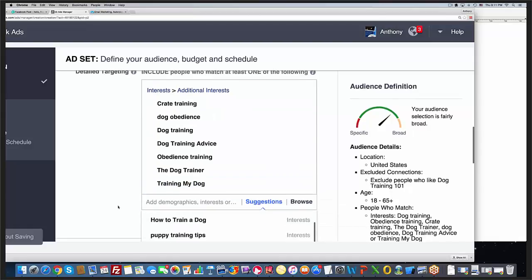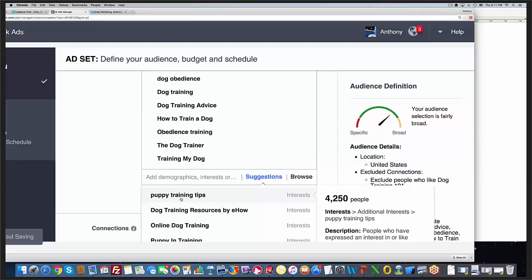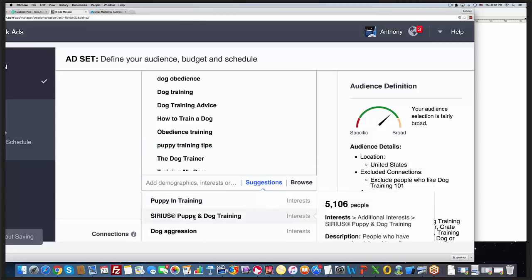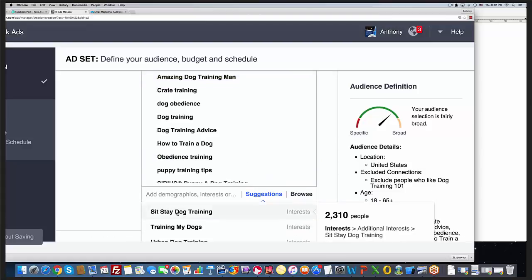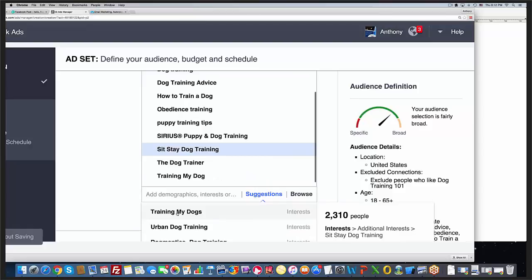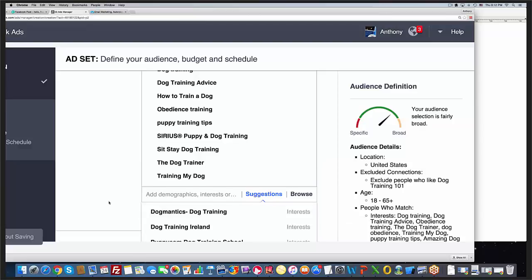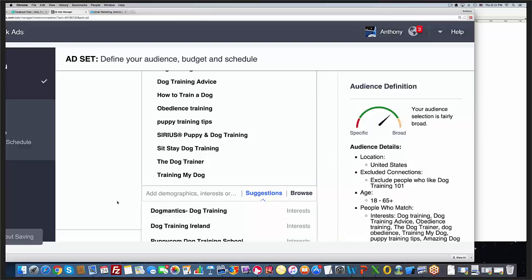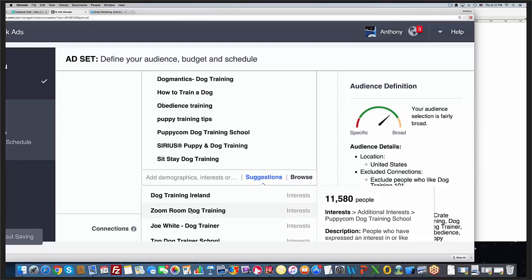Train my dog. I think I just saw how to train a dog. See how it's starting to give me more? Does everybody see how it's starting to give me more and more dog training suggestions instead of just dog suggestions? It's learning that this is what I want. So look, puppy training tips. Puppy and dog training. Amazing dog training man. Sit, stay dog training. Training my dogs. You can see it's going to start giving me tons and tons of these. Puppy dog training school. I can just keep building this out until I'm tired of clicking. Look, 42,000 more people.